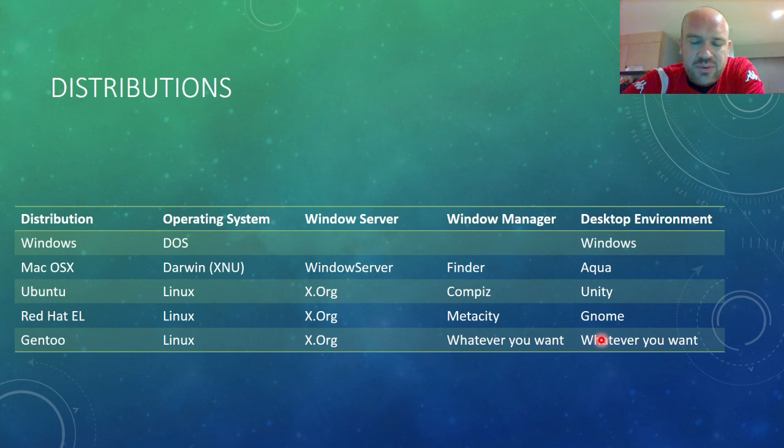But that also means that you have to know what you have to choose from, and you have to know what you want to choose. So this is the more difficult path to take, but it's also the path where you have 100% freedom.